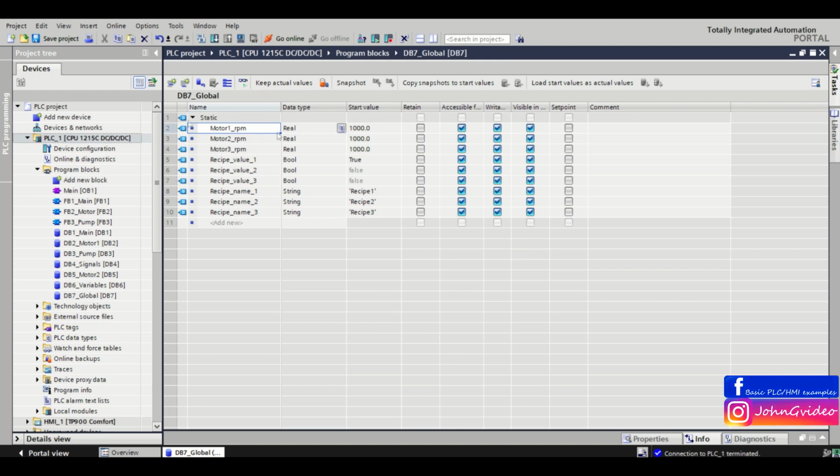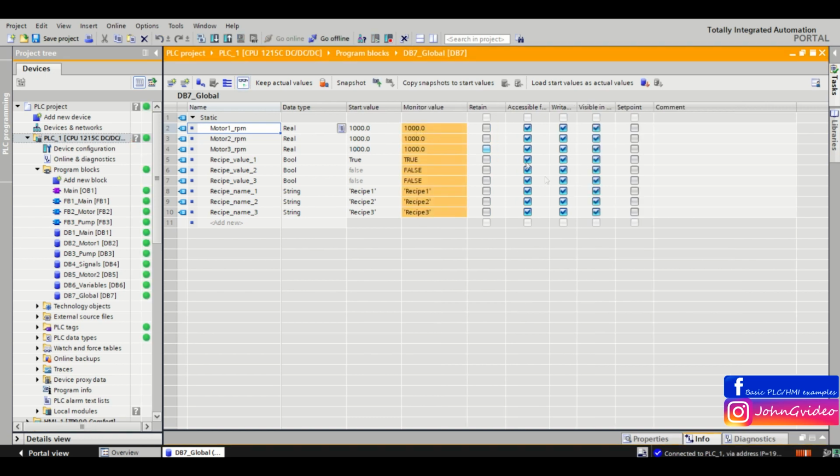Okay, so we have a global data block with some variables: real, bool and string, and all of these tags have start values. So we go online, for example, and now we can see the actual values are the same as the start values.